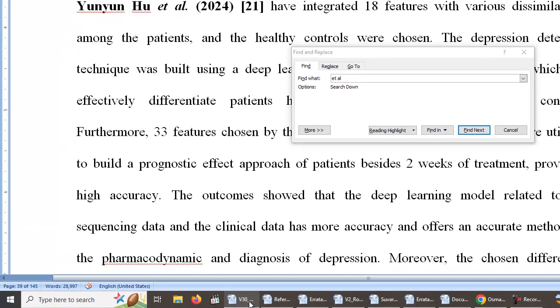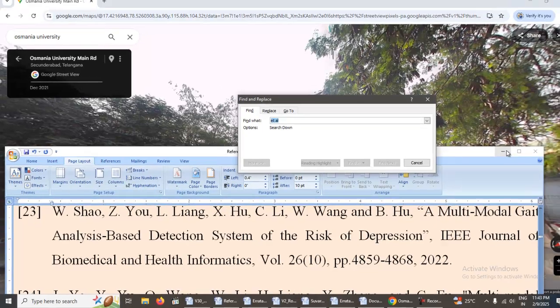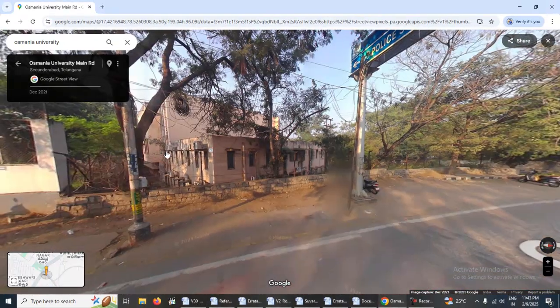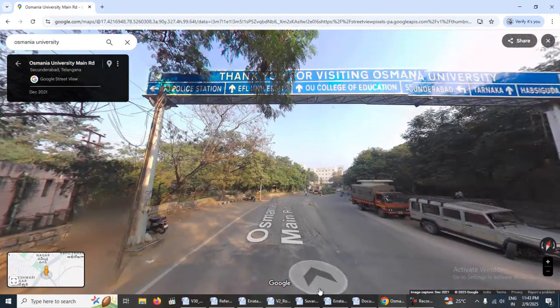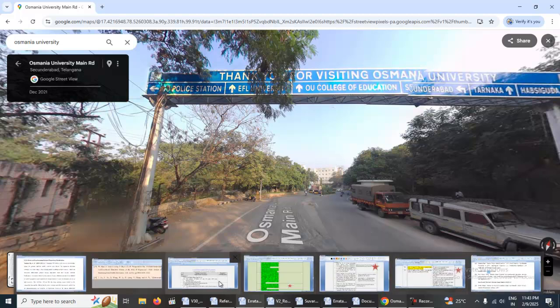Okay, what are the common mistakes you will face while citing, while writing the references? I will show you one by one.